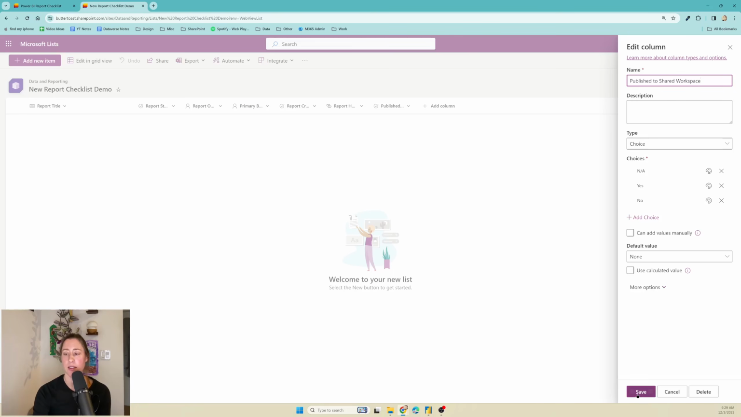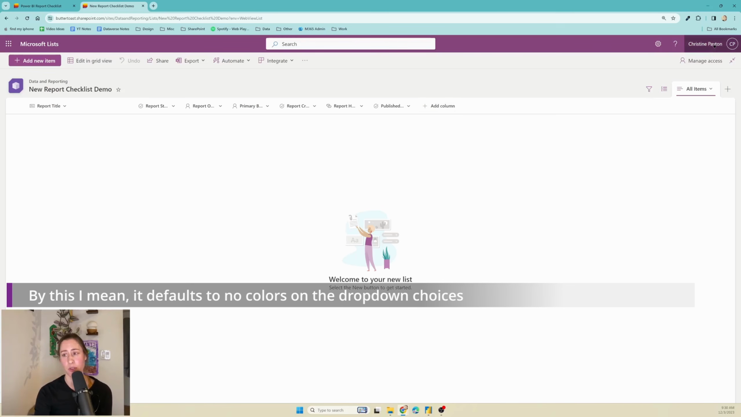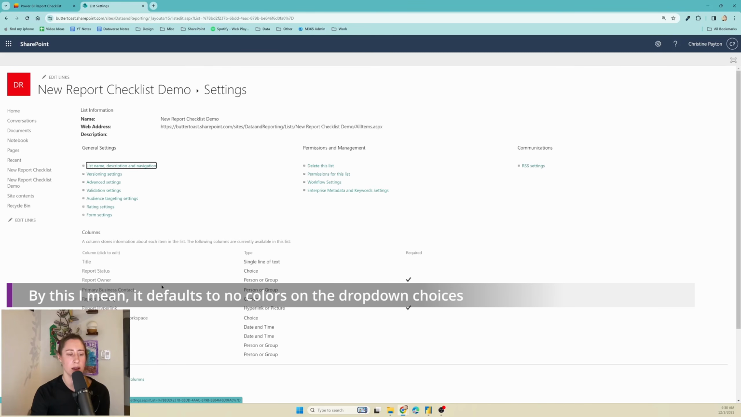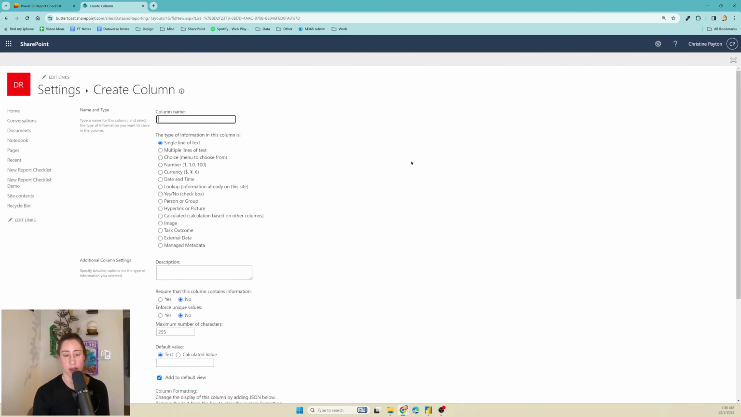So we're going to save this, and then I'm going to show you my trick for adding columns where you don't have to go through and set the color choices every time. So if you go to this gear menu up here, and then go to list settings, you get kind of the old school view. So we're just going to go to create column, this hyperlink about halfway down the page. And this is going to do exactly the same thing we've been doing. It's just going to be doing it in a slightly less newfangled way.